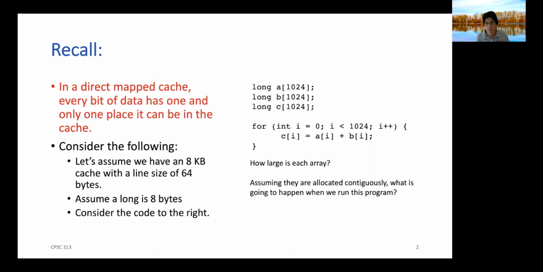So let's assume that we have an 8 KB cache, that's 8,192 bytes. Our cache line size is 64 bytes, and then a long is 8 bytes. Now let's look at the simple program on the right. We have 3 arrays, each with 1,024 elements. Those elements are longs. I tell you that a long is 8 bytes. So how big is each array? Well, it's 8 kilobytes, right? 1K entries, 8 bytes each, 8 kilobytes.